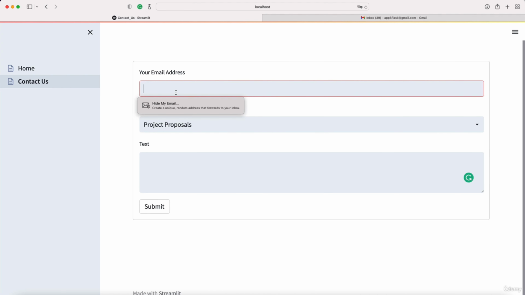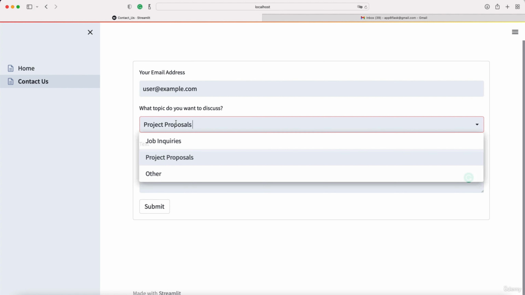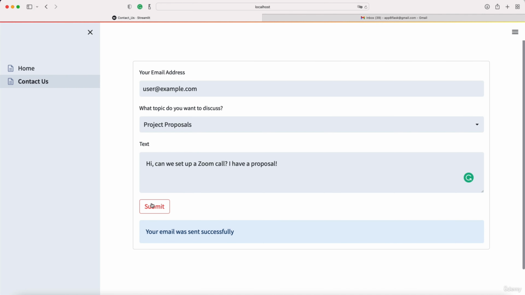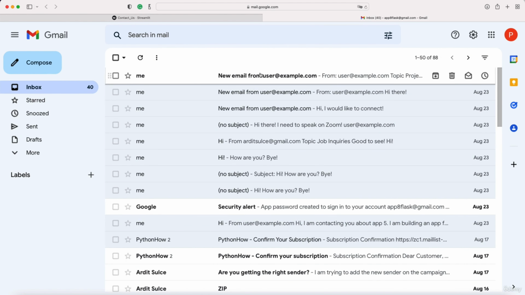Now, before we close the video, let me demonstrate how this works specifically. Let's say the user email is user@example.com and they want to talk about project proposals. And this will be their message. Hi, can we set up a Zoom call? I have a proposal. And then they'll submit the message using that button. And you should be receiving an email to the email address. So there, I received it.